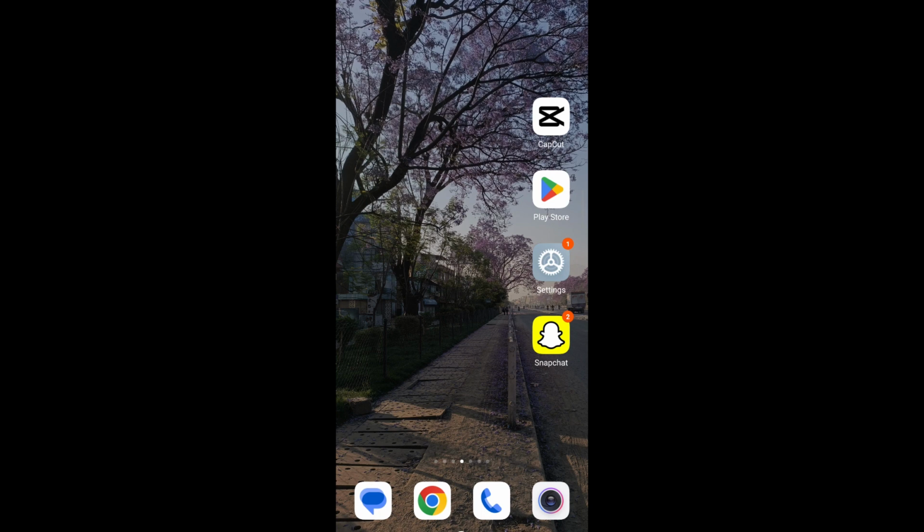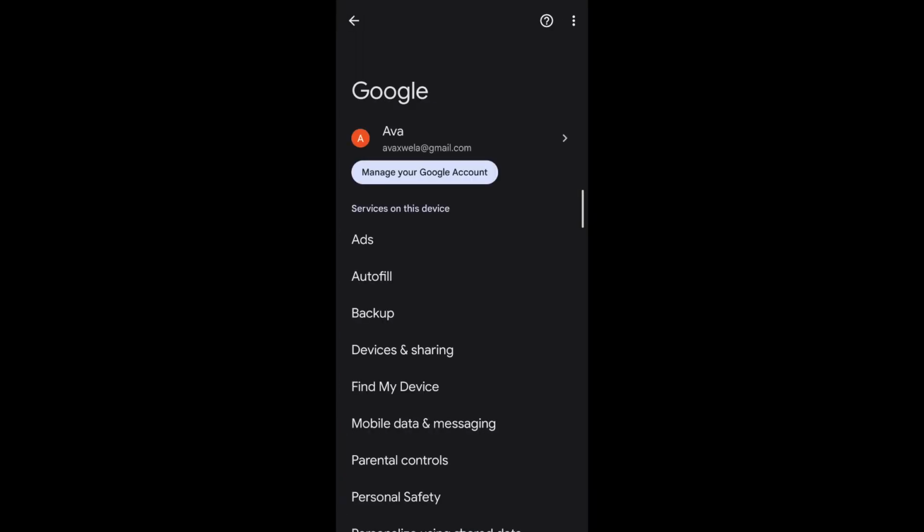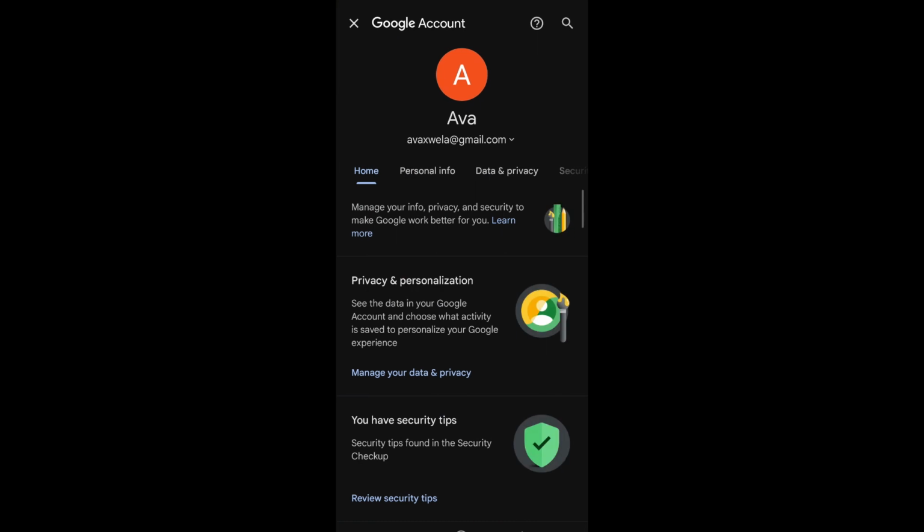First thing you're going to do is go ahead and tap on settings on your phone. On the search settings bar, simply type Google. Tap on Google system settings. Now tap on manage your Google account. Under your Google account, you'll be able to see security option if you scroll the navigation bar to the left.